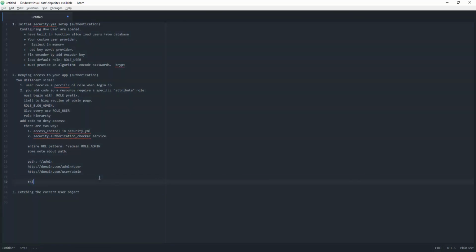More about access control. Access control is very powerful, but it can also be dangerous if you don't understand how it works. In addition to the URL, access control also supports IP address, HTTP method, and host name. It can also be used to redirect a user to the HTTPS version.